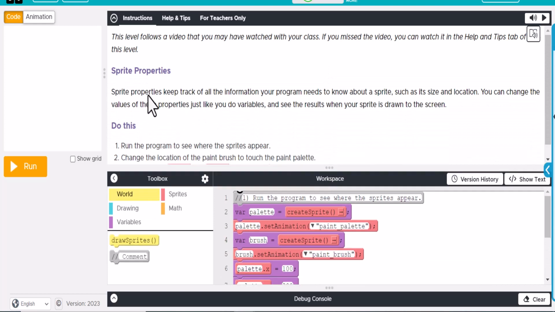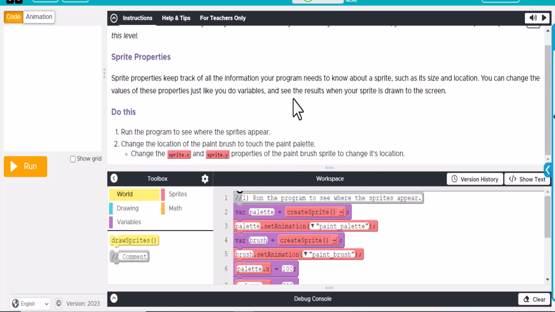Sprite properties keep track of all the information your program needs to know about a sprite, such as its size and location. And you can change the value of these properties just like you do for variables and see the results when your sprite is drawn on the screen. So these are very similar in certain aspects to variables. If you look at this, it says run the program and see where the sprites appear. Change the location of the paintbrush to touch the paint palette.